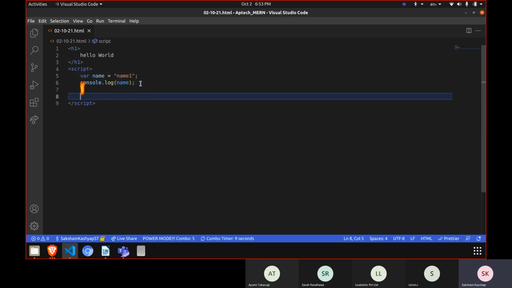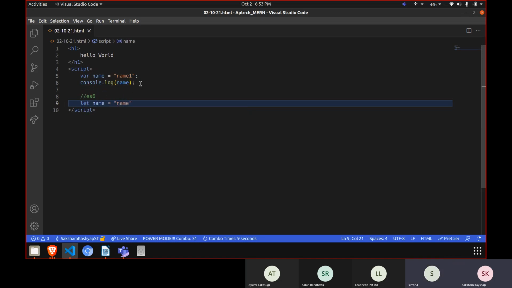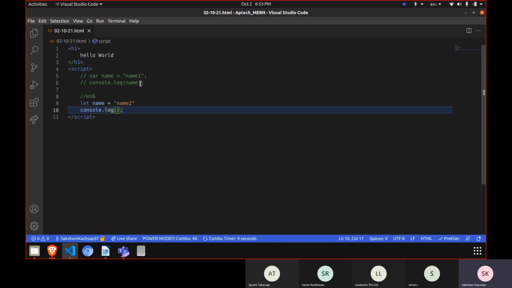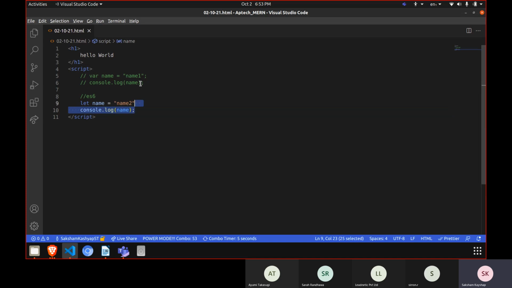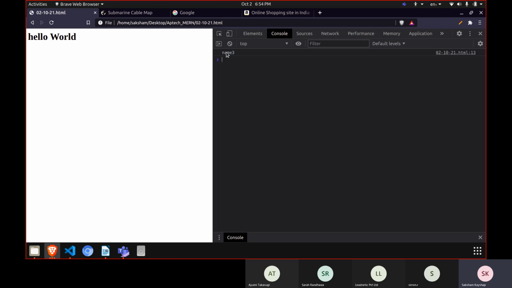And now in ES6, let name equals name 2. Let me comment this. This is also obvious, that the output will be name 2. And if we use const, let and const are the two new features that come in ES6, name equals name 3. Comment it out. This is obvious, we are getting name 3.